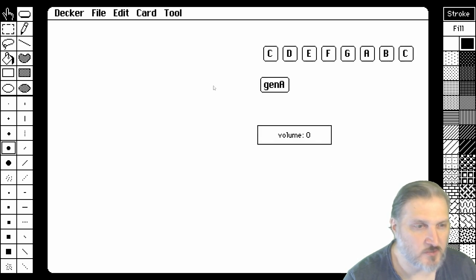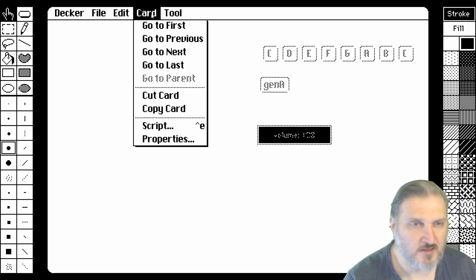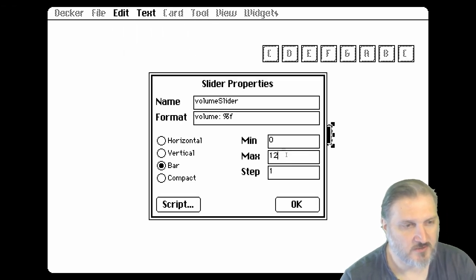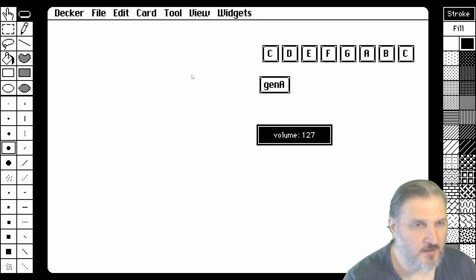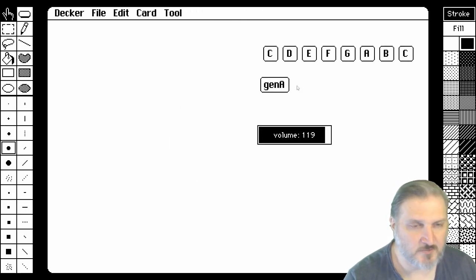And I think if we go back to this mode, then we can go all the way to 128. So if we do this, 128 is too high, edit. Did I say 128? I did. 127. Okay. And then back to this mode. That's pretty cool.